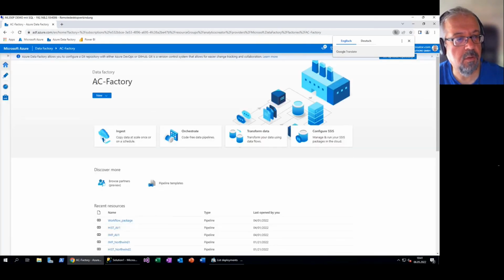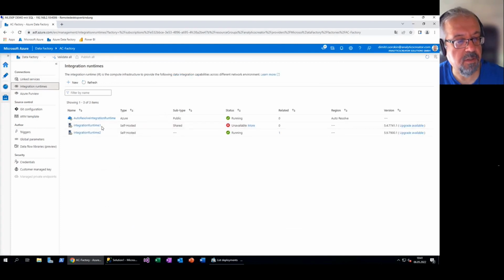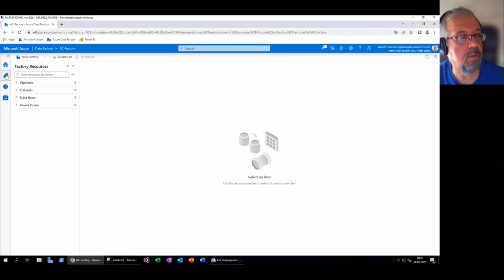This is our Azure Data Factory called AC Factory. This data factory is empty, except we have here three integration runtimes. The auto-resolve integration runtime will be used to connect to our Azure SQL Server and to Power BI. And there are two other integration runtimes; for example, this integration runtime is bound to our server containing the AdventureWorks 2016 database. If I take a look at resources, there are no pipelines, no datasets, and so on.